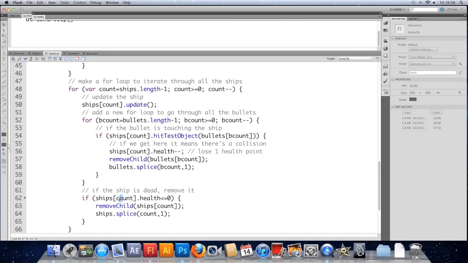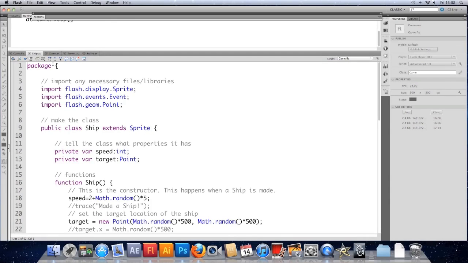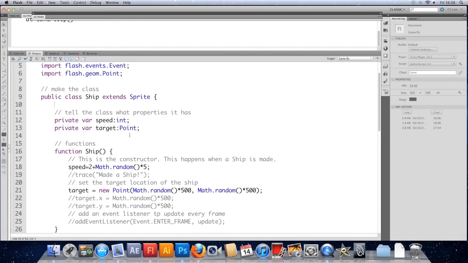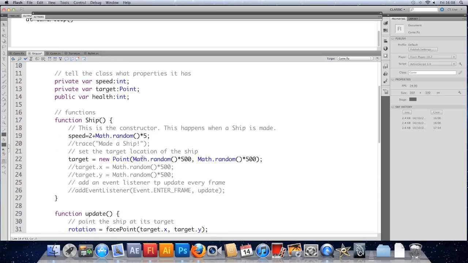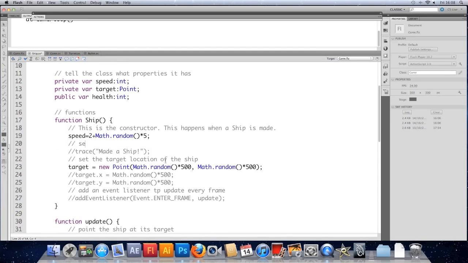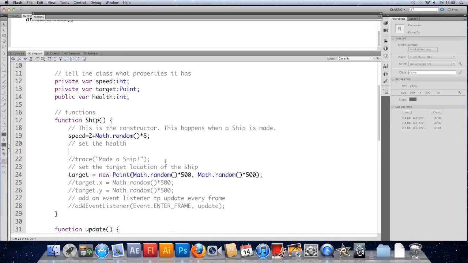So for that to work, we're going to have to actually give our ships some health, which we were going to do eventually anyway, so why not? For now, we'll just make a public, not the best idea to make public variables, but never mind. Public variable called health, and for now it'll be an integer, might change that later. And in the ship constructor we just need to set it, so set the health to 2 to begin with, health equals 2. So you've got to shoot them twice.